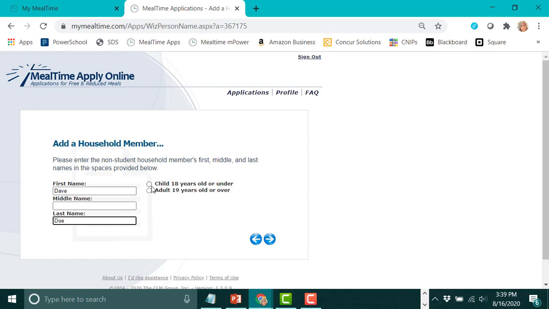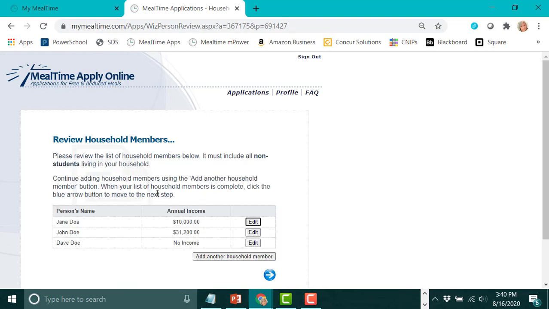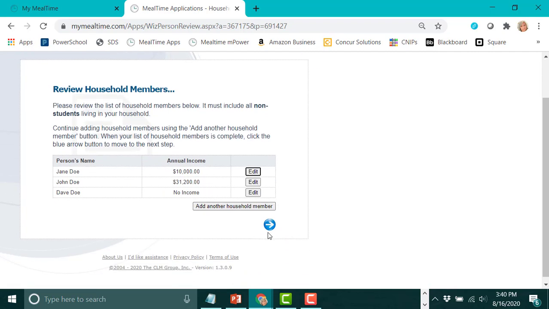And he is a child under 18. And he's a student, so he has no benefits, or he doesn't receive any income. So we're going to go ahead and say no income and go ahead and add him. So this is what you would do to add any family members, any other student that does not go to Da Vinci schools. You would add them on this section, okay, on the family. So now that we reviewed it, let's go ahead and move forward.